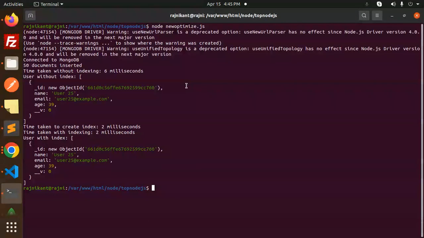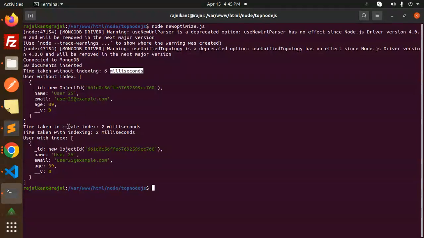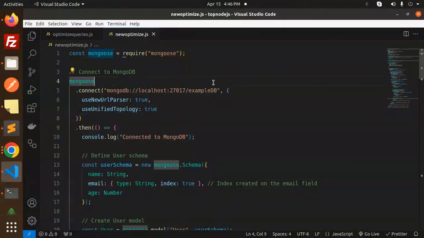Okay, so here we have the records. So connected to the MongoDB, right? 50 records inserted. Time taken without indexing is 6 milliseconds. Time taken to create the index is 2 milliseconds, and time taken with index is 2 milliseconds, right? So 6 milliseconds and 2 milliseconds. Okay, so with the help of indexing, you read the records in 2 milliseconds, and without indexing you are fetching the data in 6 milliseconds. So there is a difference.